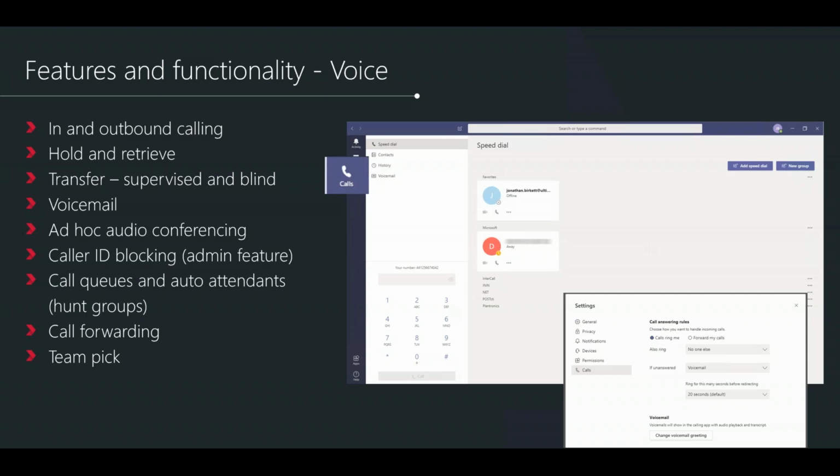What I would say is, for the voice features, as with Skype for Business Online, you need a Microsoft Phone System license and also a calling plan to be able to fully exploit all of the features that are available. If you don't have an E5 license, you'll also need an audio conferencing add-on to enable the audio dial-in aspect that is available in meetings.